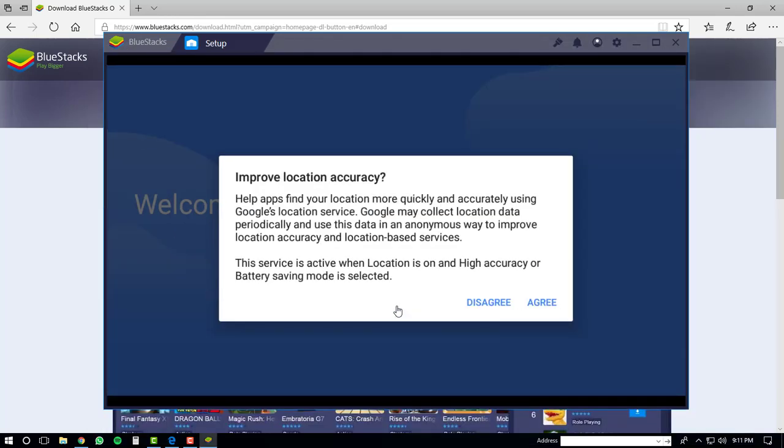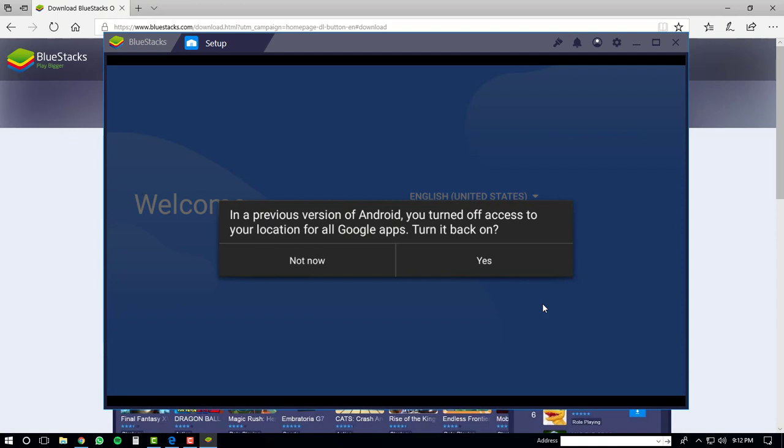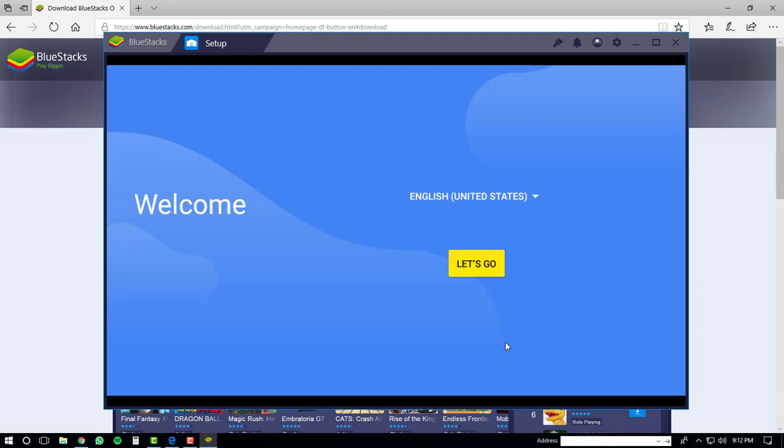Once the initial boot is finished, you'll get an improve location accuracy window, or you might not, but if you do, you can just click the agree button. After that, you'll get another window. You can just click yes here, and then you'll have to select your language. Since I am speaking the English language, I'm just going to select English, and then I'm going to click the Let's Go button.